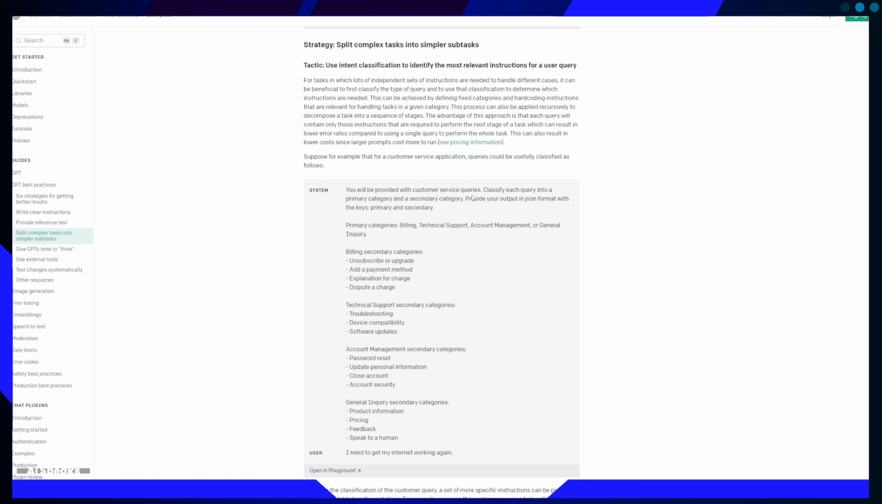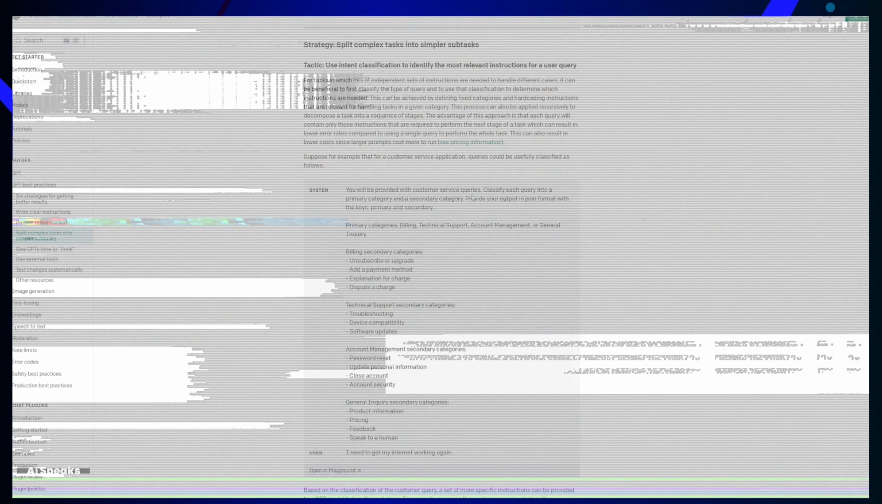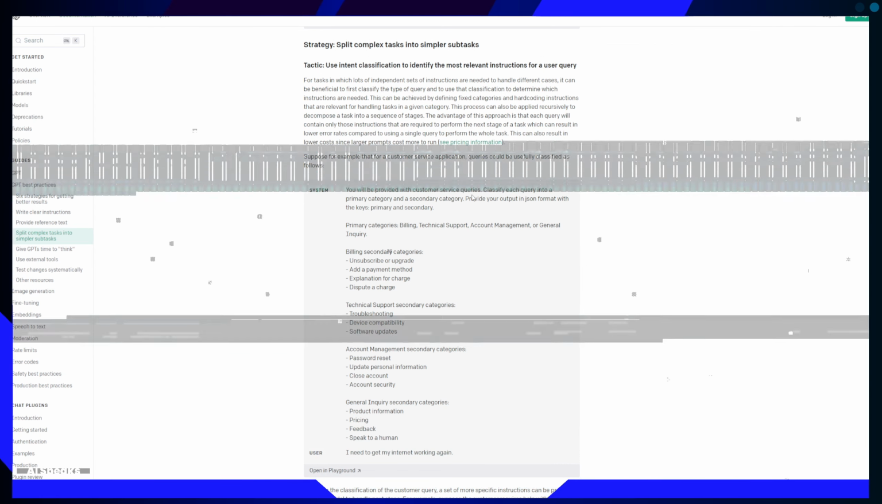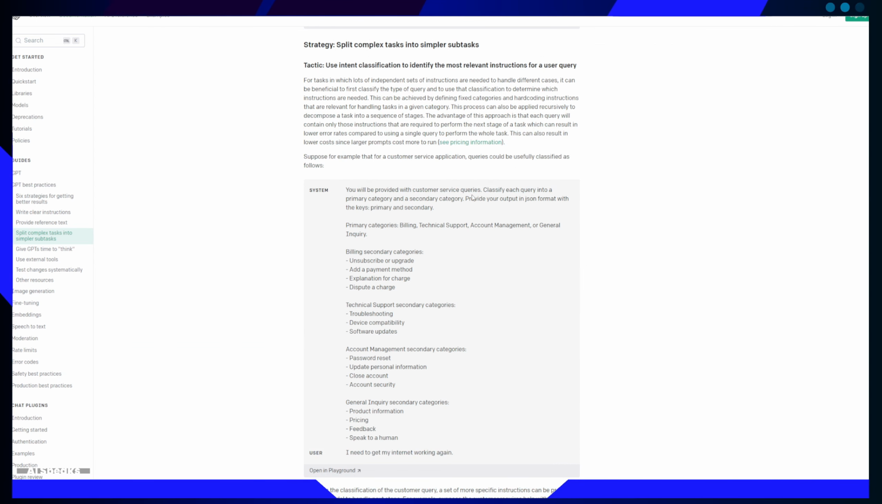For tasks in which lots of independent sets of instructions are needed to handle different cases, it can be beneficial to first classify the type of query and to use that classification to determine which instructions are needed. This can be achieved by defining fixed categories and hard-coding instructions that are relevant for handling tasks in a given category. This process can also be applied recursively to decompose a task into a sequence of stages.